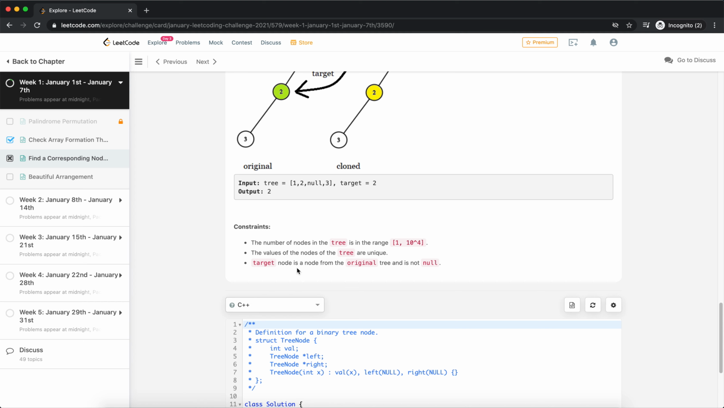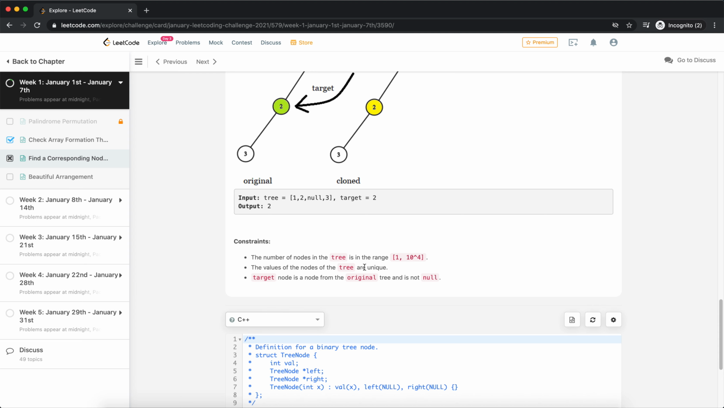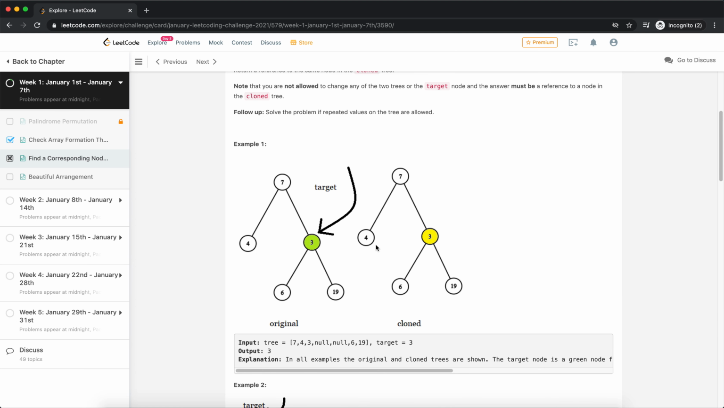Okay, so this means that because the values are unique, I can actually iterate over this clone tree looking for this value and I can just return that node. But the follow-up problem says solve the problem if repeated values in the tree are allowed. So in that case, this approach will fail because there might be more nodes with the same value, right? So we can't go by value. What else can we do?